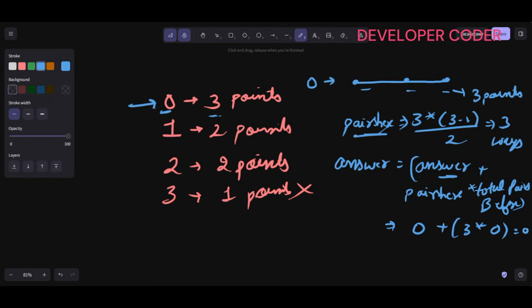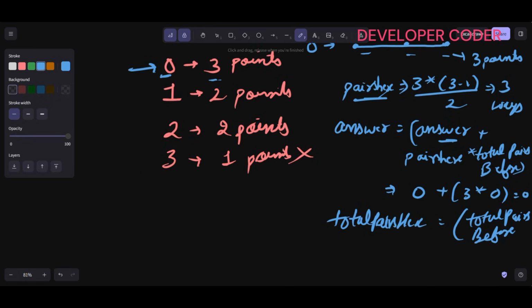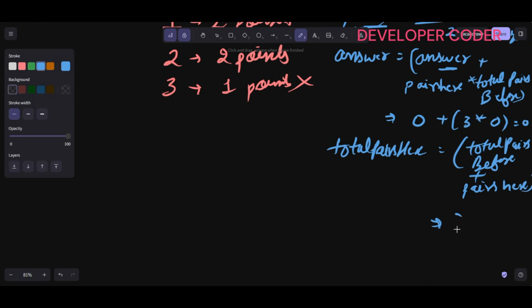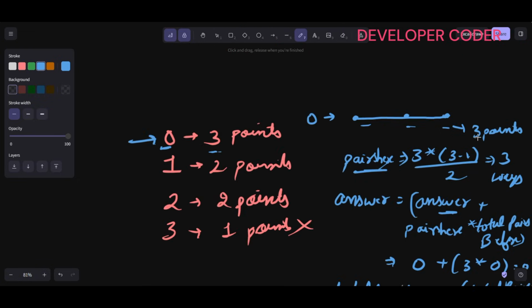Okay. And total number of pairs that I have seen until now. Total pairs here. I will say that my total pairs before, all right, before this how many pairs I have seen, and now how many pairs I'm seeing currently, right? So previously I'm not seeing any pair, right? This is the very first time, and now at this particular position we have 3 pairs, right? That's it. So total pairs as of now 3. Okay, now this is done.